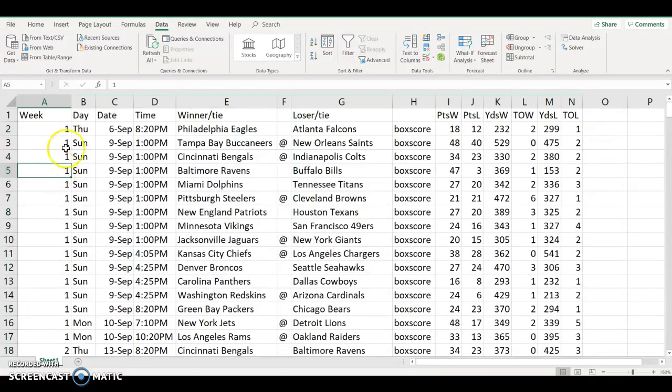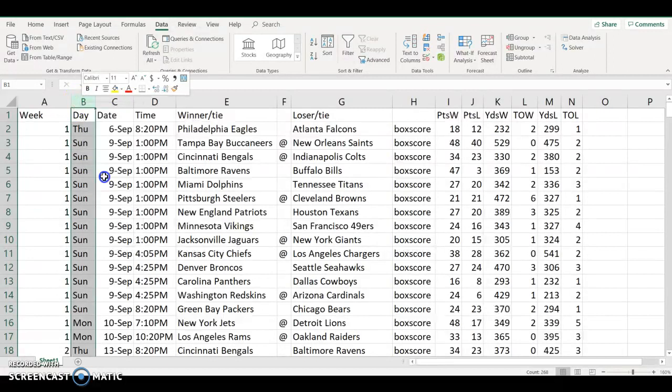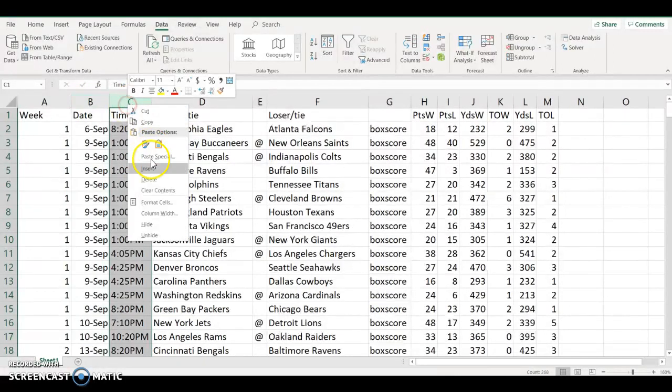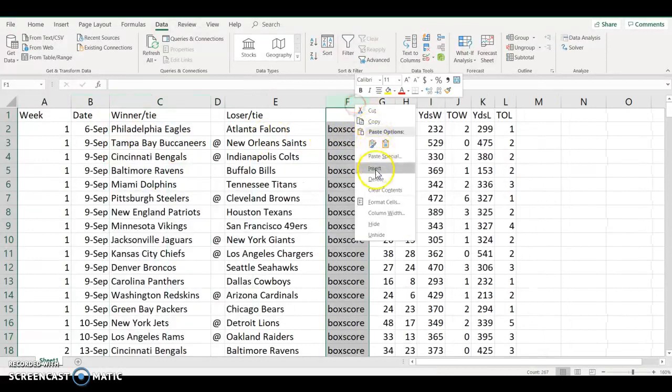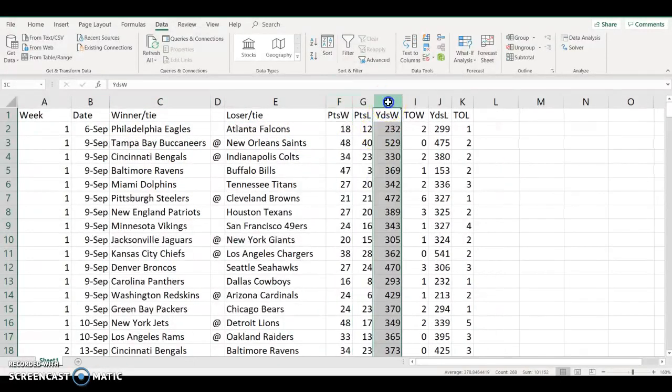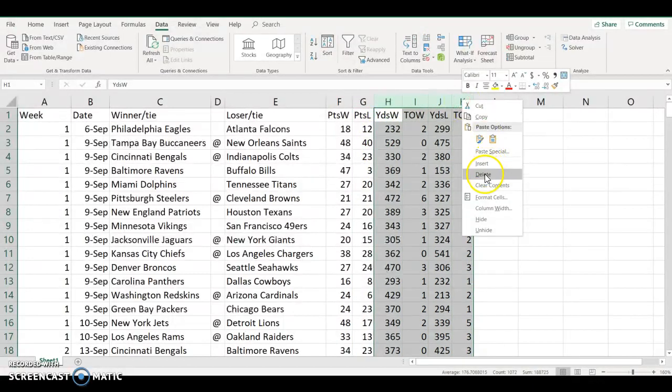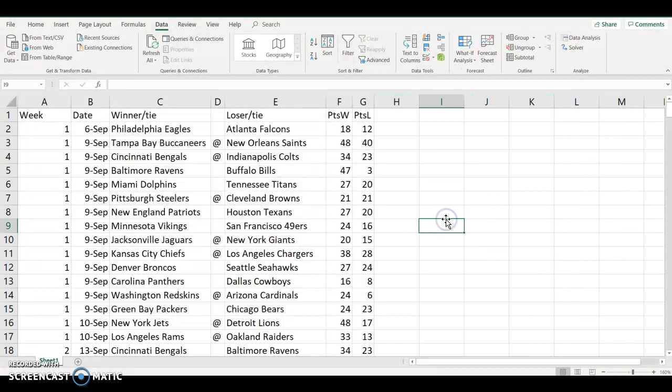and then double click when you're in between two of the columns, and that will resize things. A couple things that we're not super interested in here that we can just delete right away. I'll delete column B, column C now, the time. We'll delete this column for the box score. And then we don't need any of these columns at the end here as well after the points. So the last four columns, we can delete those.